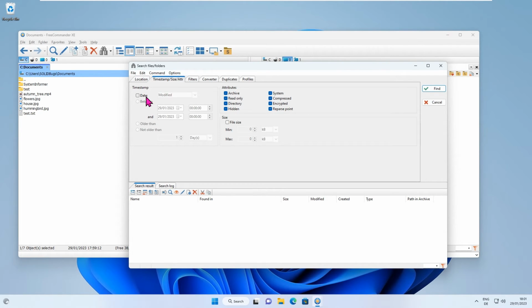Besides the file name, you can use date and time parameters to fine-tune your search. The age of a file or folder can be selected here. You may also enter the exact date and time when a file was created. Click the Find button to start the search.